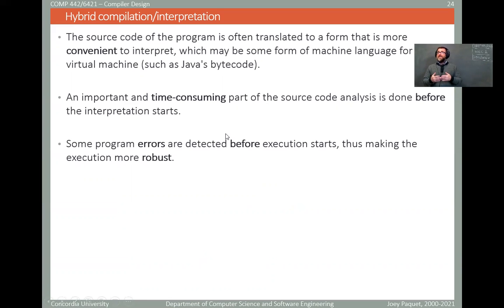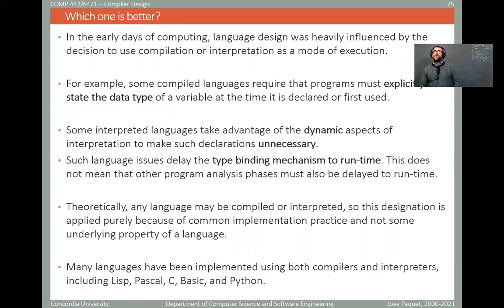It also makes the execution of your code more robust, by eliminating or filtering invalid programs, or flagging errors at compile time before the program is executed. So which one is better? I've said most of the things about this at this point. There's a debate about whether it is better to have compilation or interpretation. Well, this is also related to the nature of the language.